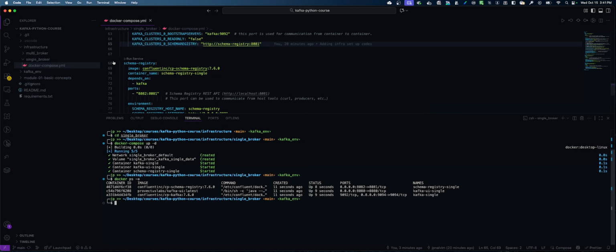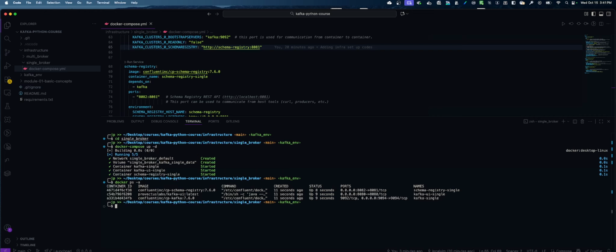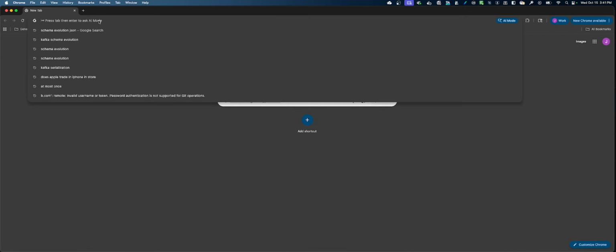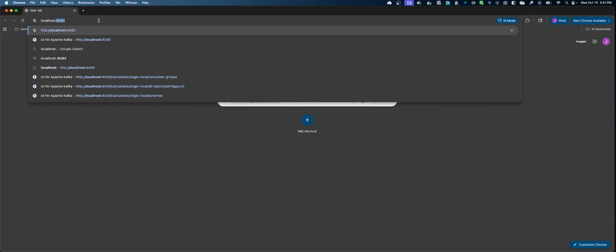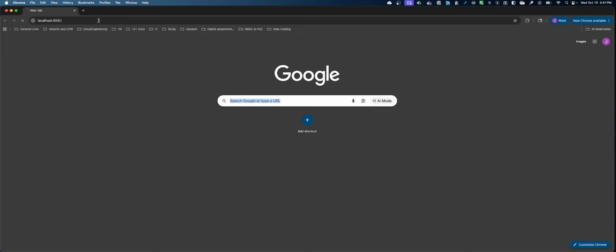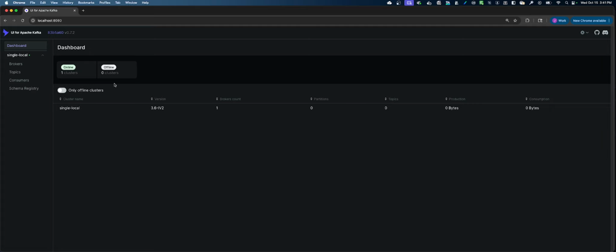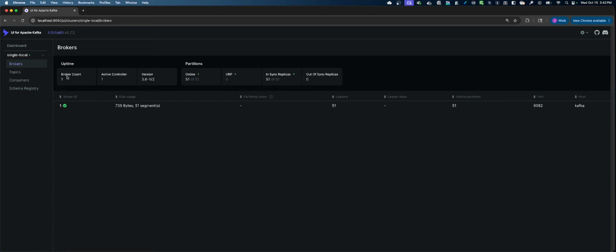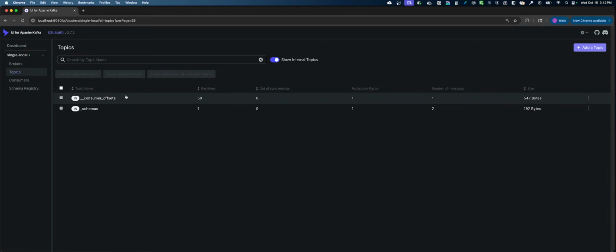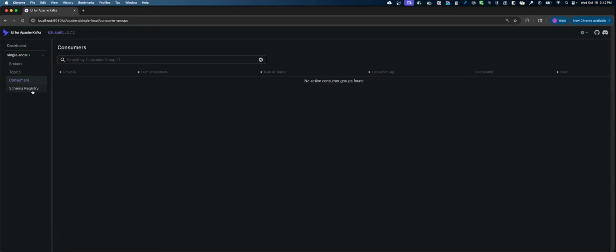And that's good. Let's go ahead into our localhost here. Let's try to go into 8080. This is our Kafka UI. So we have the single local cluster. We have all of the brokers, just one broker count, one controller. You can check all of the information here. You have the topics, the consumer offset topics, the schema topics. We have the consumers, and we also have schema registry.